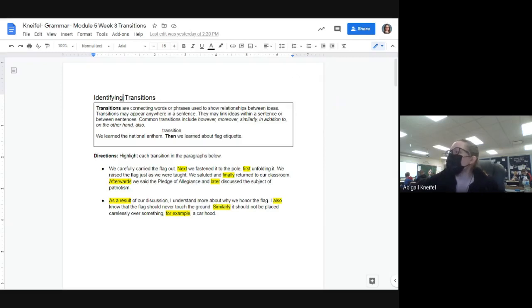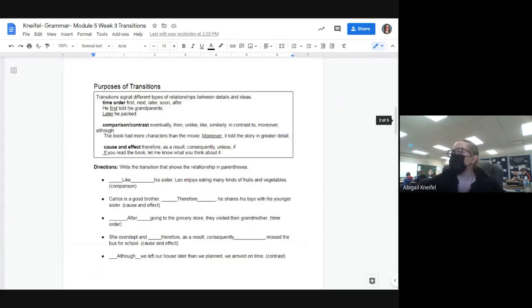So remember, yesterday we talked about just regular transitions like next, first, finally, afterwards, etc. Then we moved on to reasons or purposes for transitions. Remember, it's either time order, which shows us first, next, later, soon, whatever. Compare and contrast. Compare is how they're the same. Contrast is how they're different. And those were things like eventually, then, unlike, like, similarly, in contrast to, moreover, although.